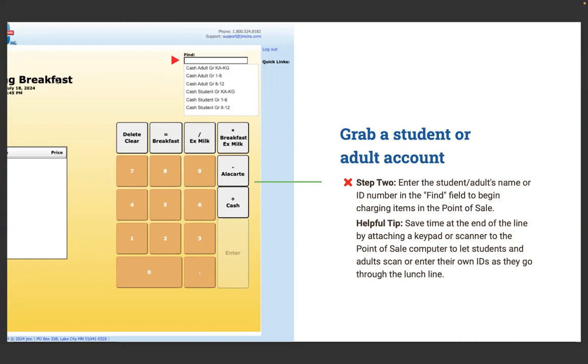Helpful tip, save time at the end of the lunch line by attaching a keypad or scanner to the point of sale computer to let students and adults scan or enter their own IDs as they go through the lunch line. So this is something that we probably talk to new schools about more than we do existing schools, but the scanner is all it is, a replacement for your keyboard. You can do this with an external keyboard. You can do this with any external scanner. It's nothing special that you have to buy through JMC. You can get one for $25 on Amazon.